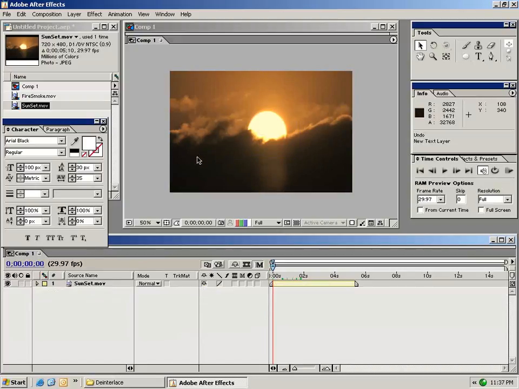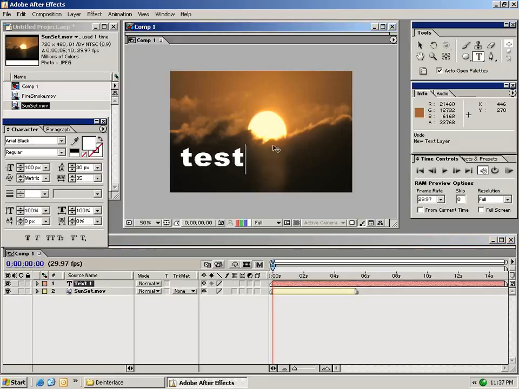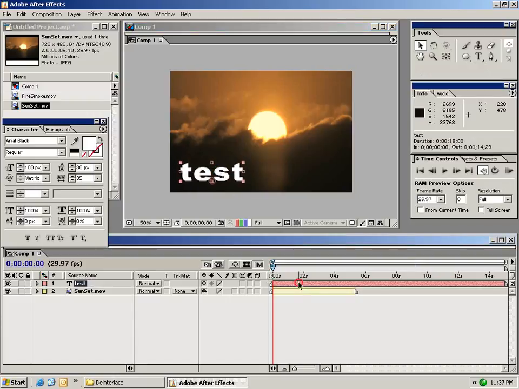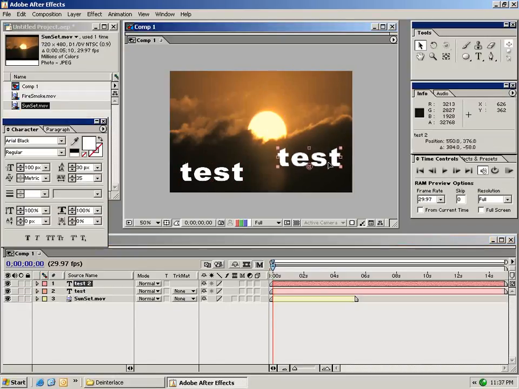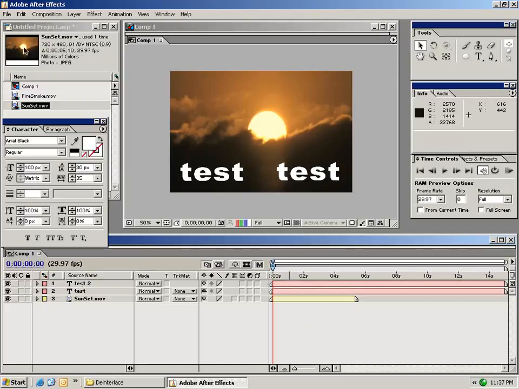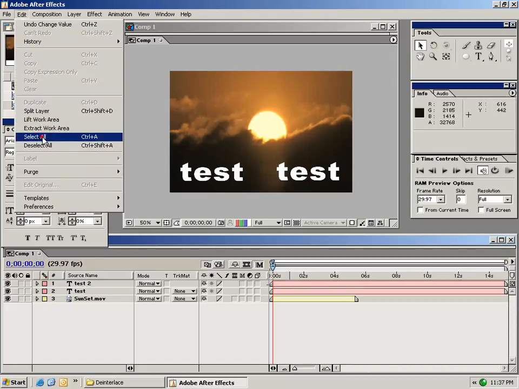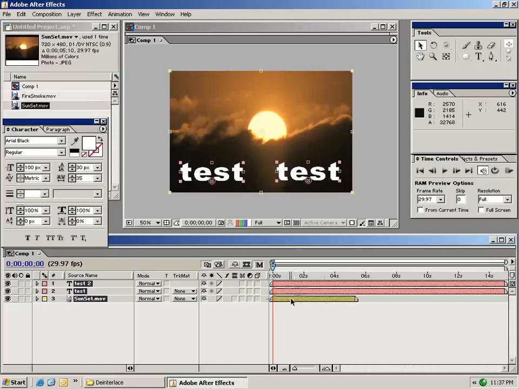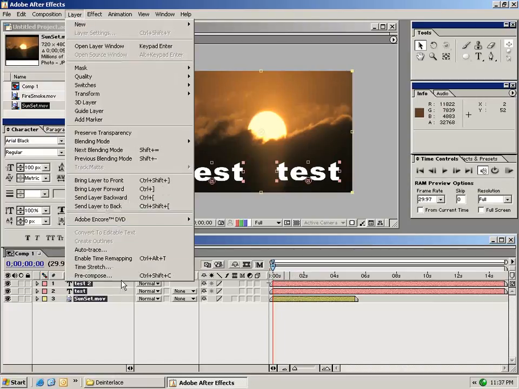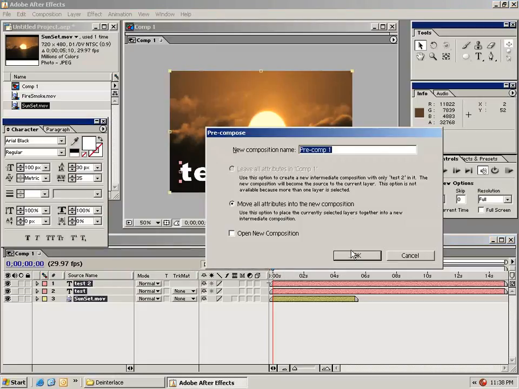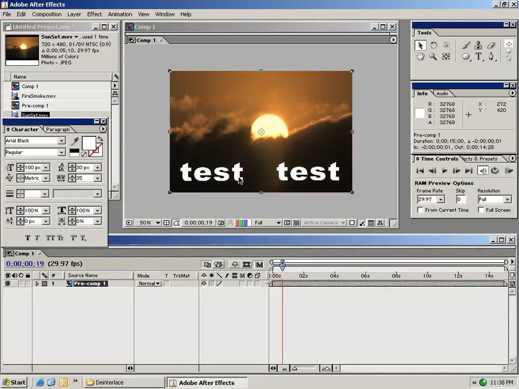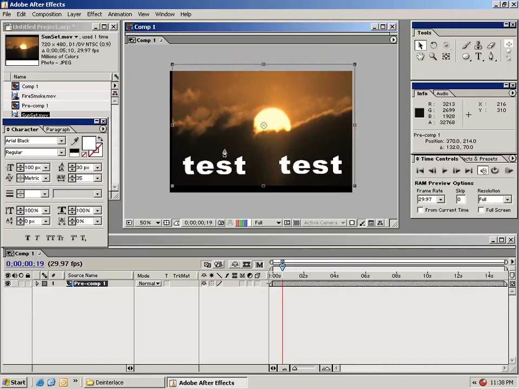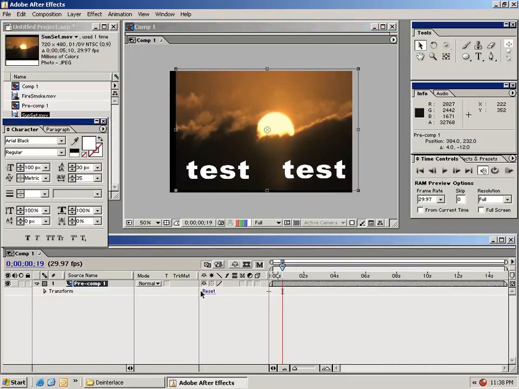The next thing I want to show you here is a function called pre-composing. So what I'm going to do is make another text box, and we'll call this test again, and I'm going to duplicate this layer by selecting it and choosing edit, duplicate. So now that I have multiple instances of this one text layer, I'm going to choose from the edit menu, select all. And as you can see, we've selected all of our clips in the timeline. Then from the layer menu, I'm going to choose pre-compose. So when I select OK, you'll notice that all of these elements are now represented by this one pre-comp. I can move this around and all the layers move along with it. Let's go ahead and reset the position of this.